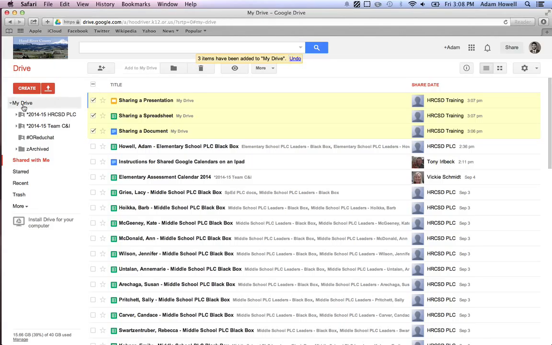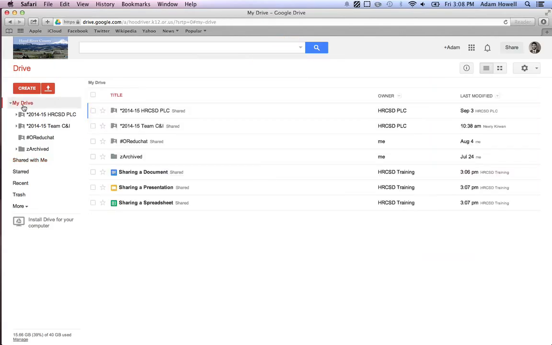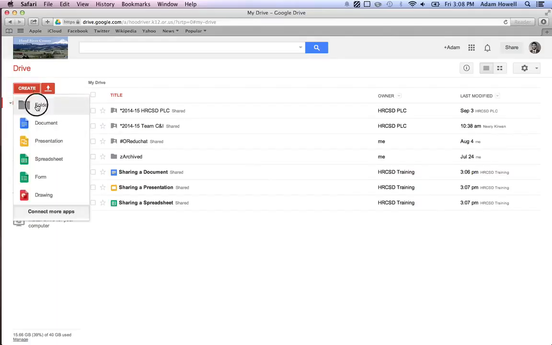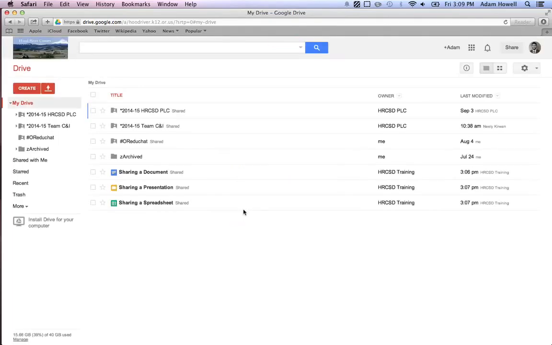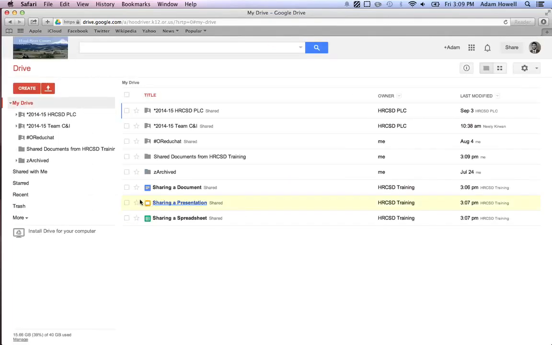If I click back on my drive, they are all in there, and if I want, I can hit the Create button, create a folder, and I can click on here. I'll call it the Shared Documents from HRCSD Training folder. I've created that folder, and I can click these 3, and I can either drag and drop, which I'm going to do.